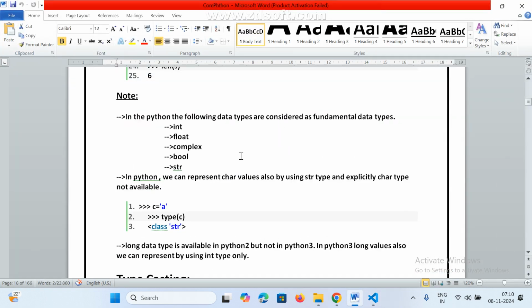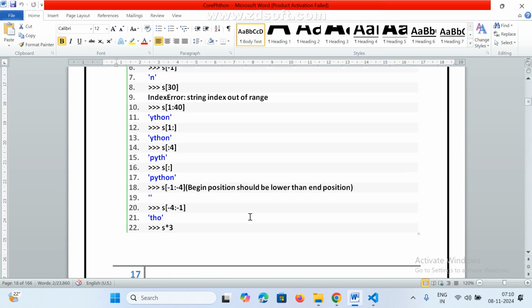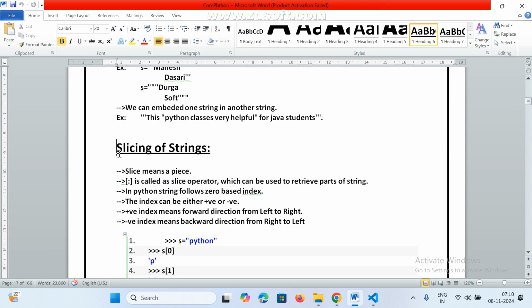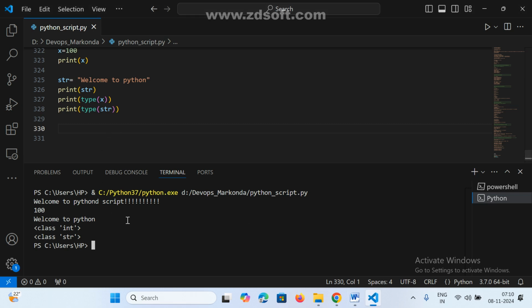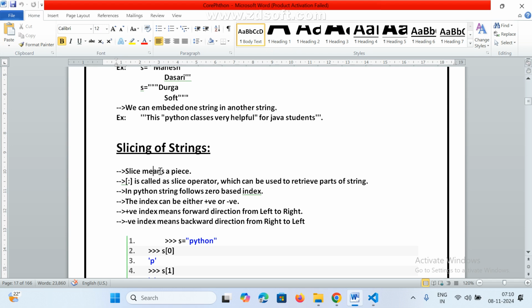Same way, that is installation, and the remaining story is the same. Here mostly we are using slicing. Where is this? This is slicing. Slicing means we can give like this colon. This is the syntax. So slicing means we need to give it like this. This is the slicing piece. See here, slice means piece. This is called the slice operator. We can use it to retrieve part of a string.